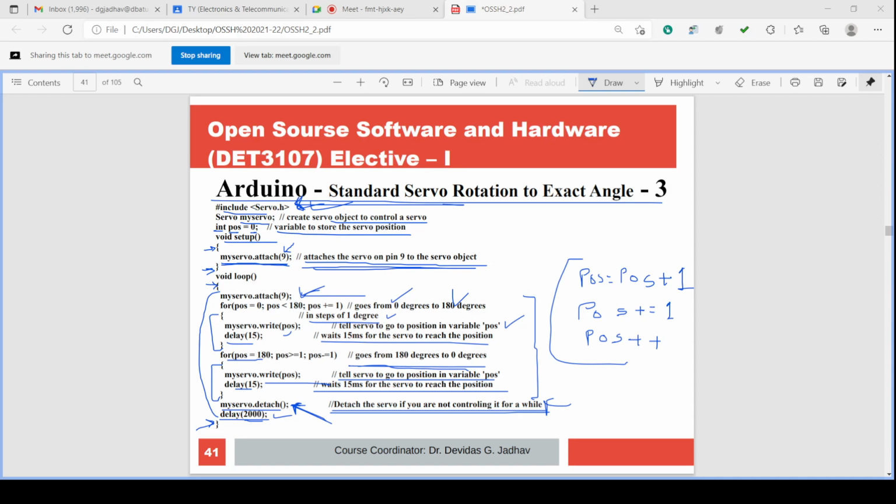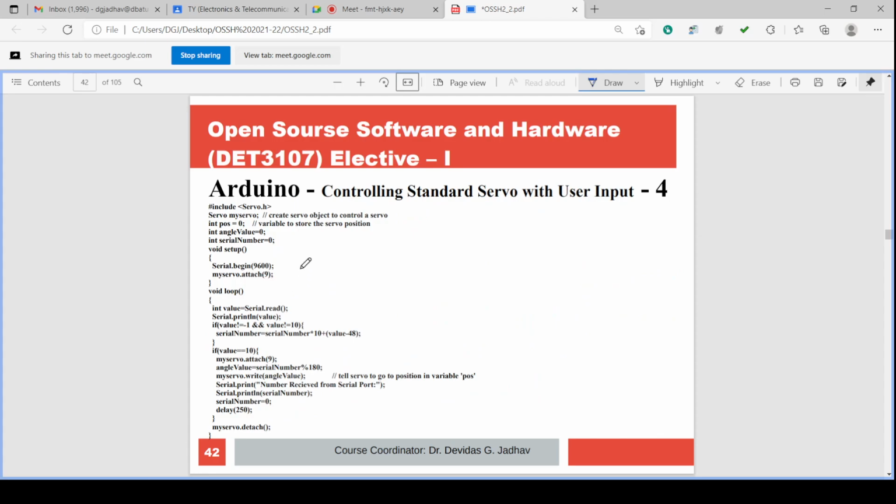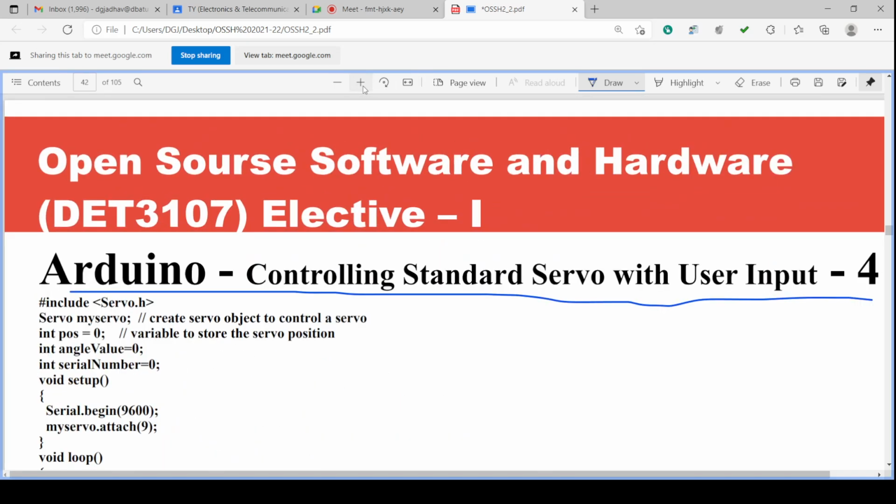So the servo motor we have connected here is a standard servo motor, which rotates from 0 to 180 degrees. Now we will control the standard servo with user input. Again, we can check the program here.